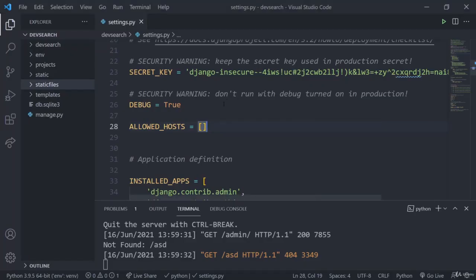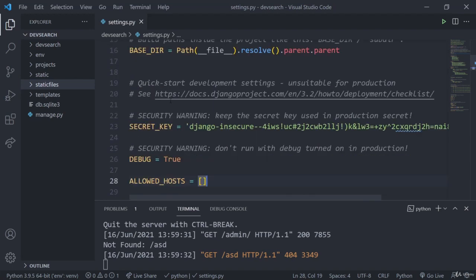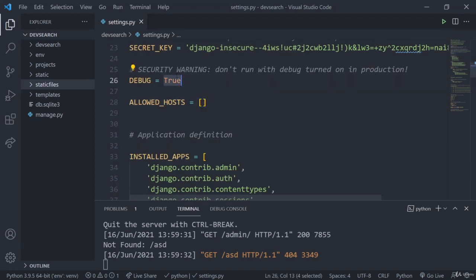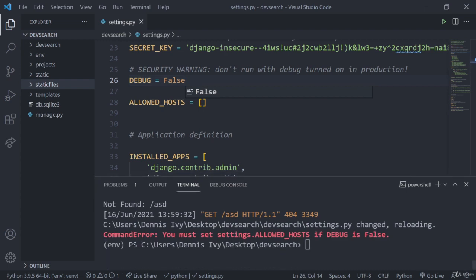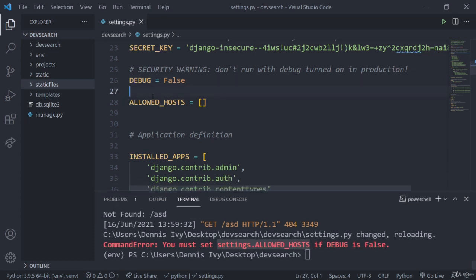So what we need to do is set debug to false. And for now, we're going to keep this as true, but we're going to change it for a second here so we can see, because when you're deploying it, this is what you'll do. So we're going to save this, and it's going to cause a little error here. It's telling us that we need to set some allowed hosts if debug is false. Allowed hosts basically just means these are the domains that are allowed to actually connect to our website.